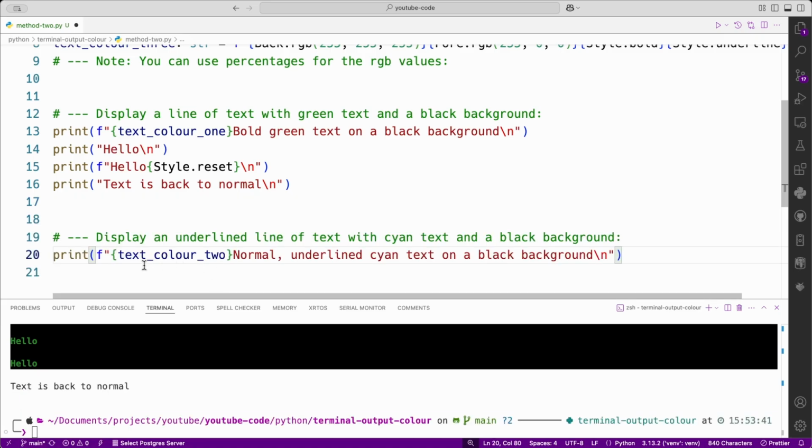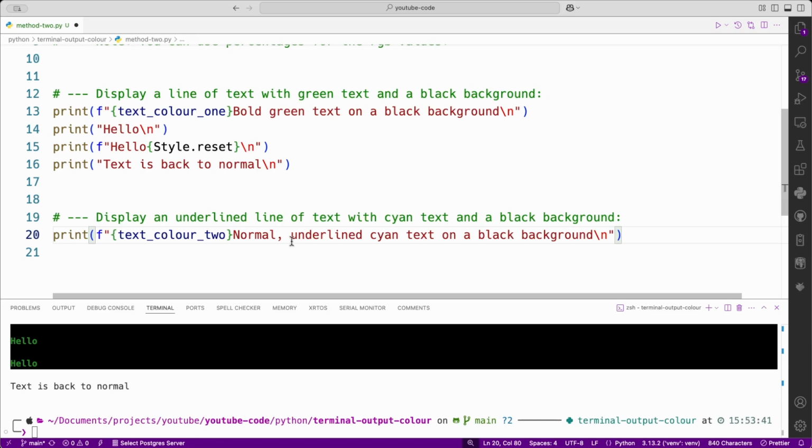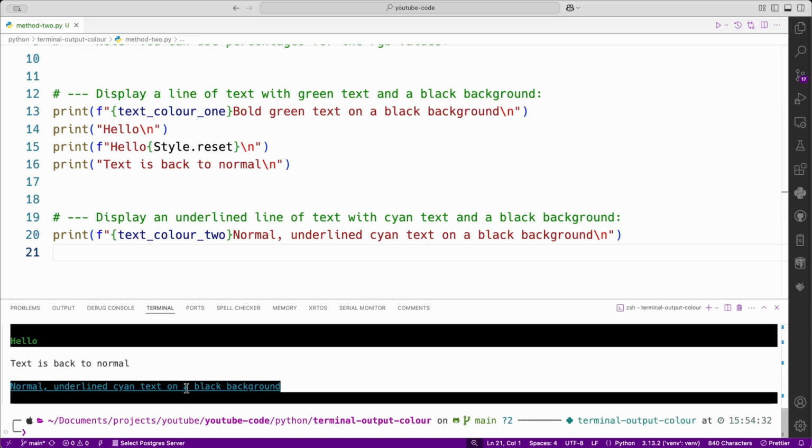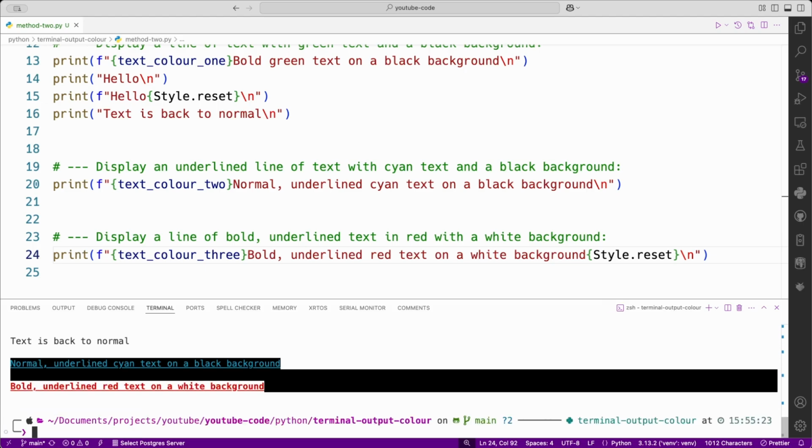So moving on to the next example, we're going to use text color 2, which was a black background, cyan text, underlined text, and we're just going to print normal underlined cyan text on a black background. There we go. And now for the last example for method 2, we're just going to do bold, underlined red text on a white background using text color 3. And then at the end of it, we're just going to do a style reset. Save that and run it again. And we can see that it's done it.